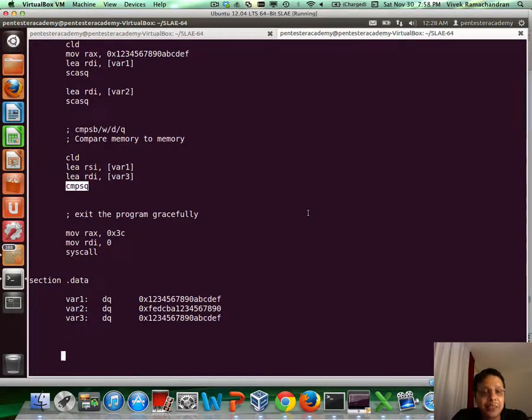Now I leave it to you as an exercise to use the rep functionality to implement functions like memcompare and string length, which you can do using SCASB and CMPSB, or any of the other options.